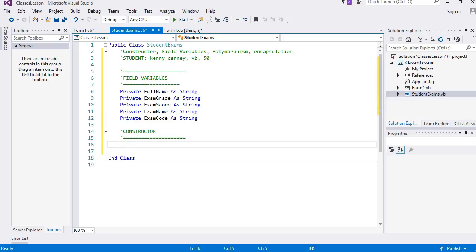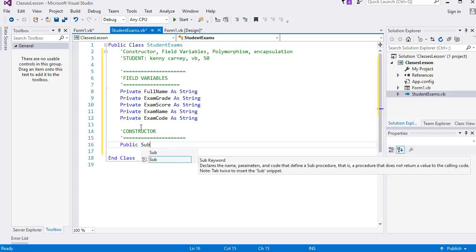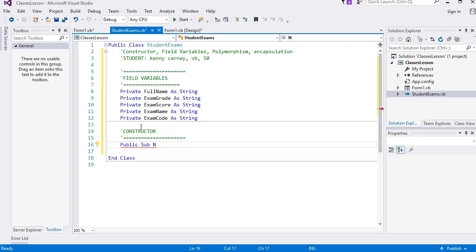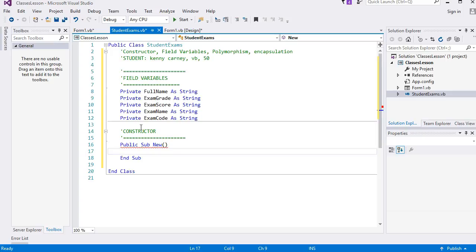Right, so for a constructor, this time you do want the word public. Put caps lock on again, just to be keyword. Public. This time you do want this to be seen from the outside world, because when you create a new object from your class, this constructor will automatically get executed. And you see the public sub new. That's all you need. It's a subroutine and just the word new. That means new object from your class.